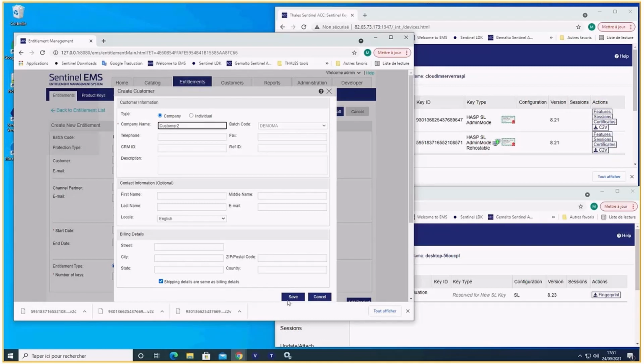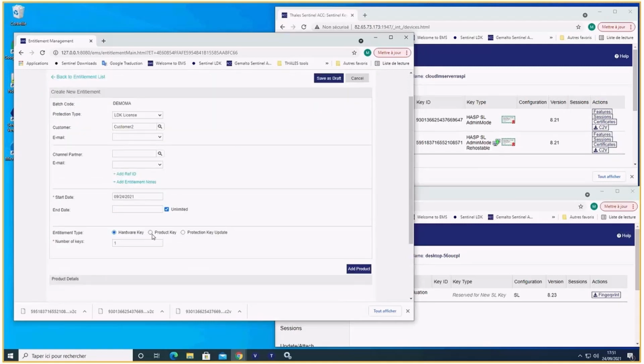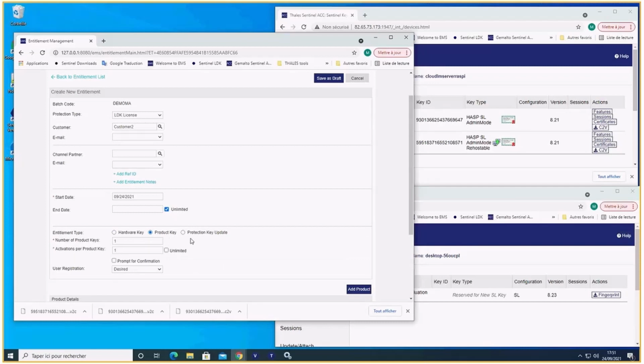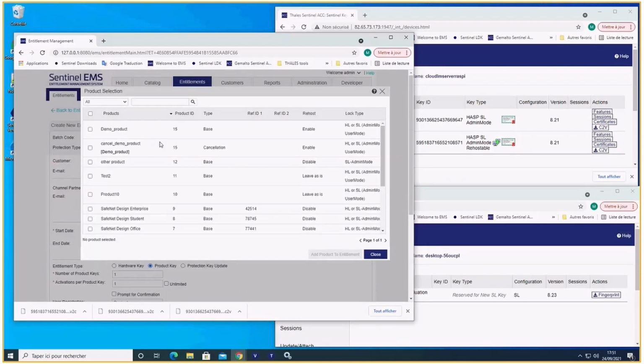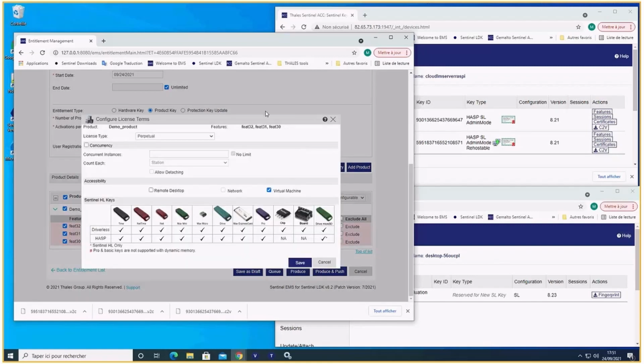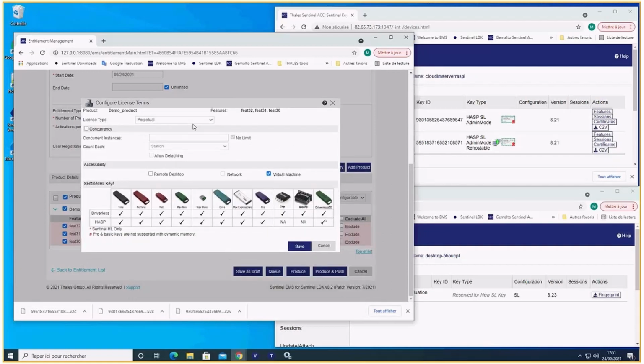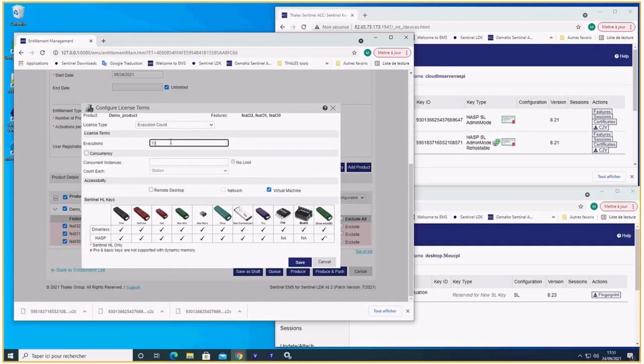Don't need to enter all the details. And on that customer, I'm going to produce a new product key, it's a software license. All right. And for that customer, I'm going to include the demo product. So that demo product was the product with my 3 features, and I need now to configure my features. So I'm lazy, so I'm going to select the 3 features at the same time and configure all the same at the same time. Remember, you can make a configuration feature by feature. And here in my demo, I will put an execution count with 10 executions.